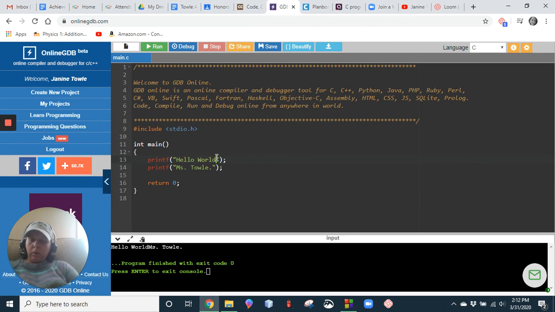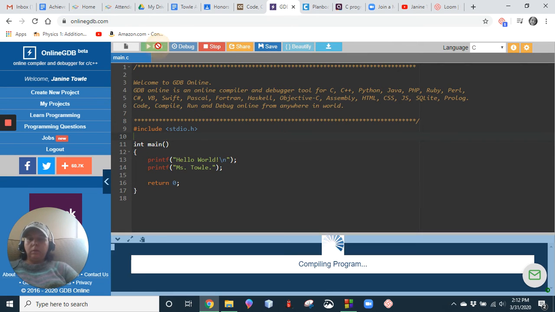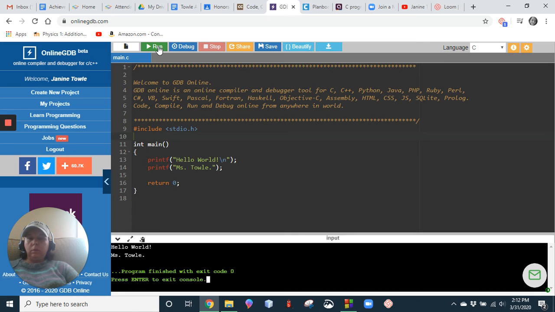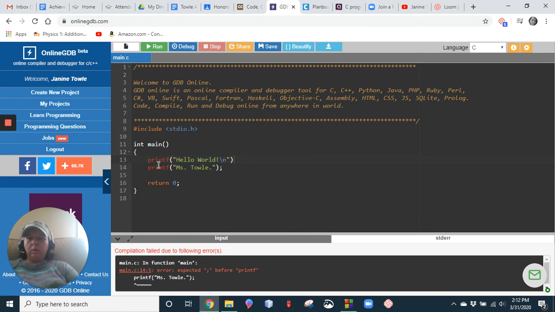So let's put in the \n now. And now let's run it. Okay, there's my 2 lines. And then again, let's get rid of a semicolon. Let's put an error in there. Okay, so these are lines 13 and 14. And here we see again, here's line 14.